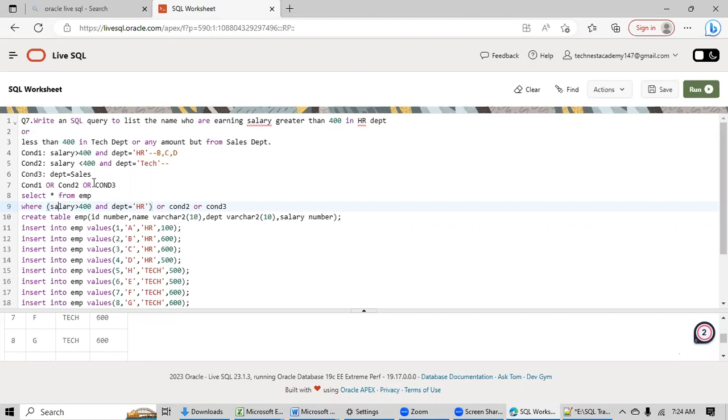Now what is the next condition? This is condition 2, correct? Now we will keep this in brackets, and each condition you have to keep in a bracket. This is condition 2. Now what is condition 3? Department equals sales. So this is your condition 3. We will keep this in a bracket. So sir, this is your final query.